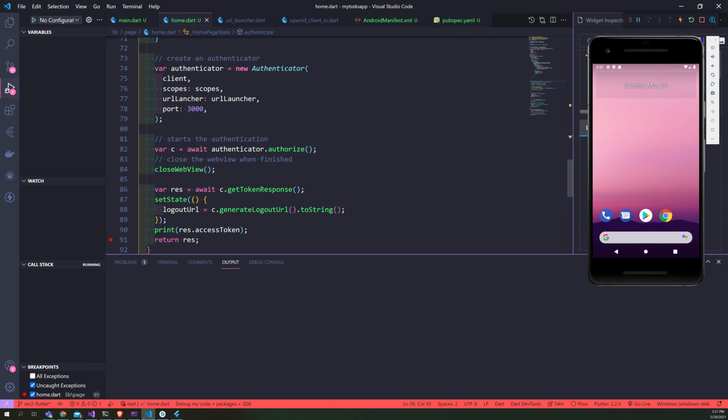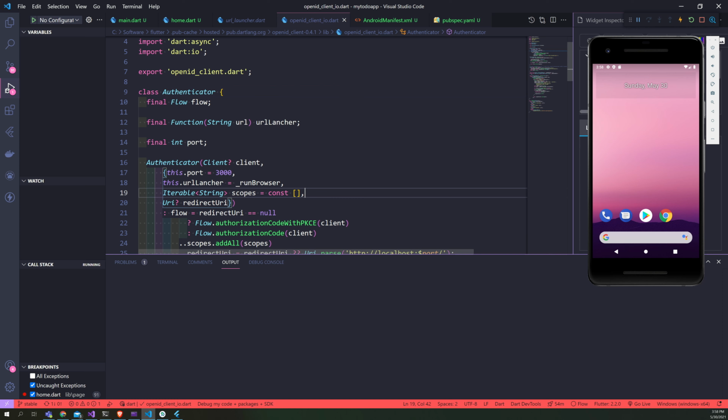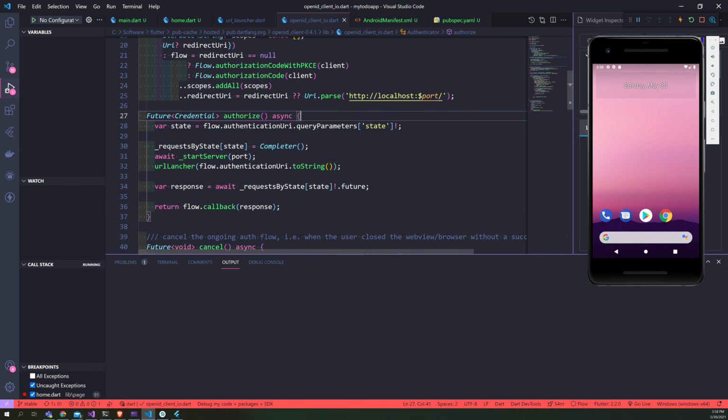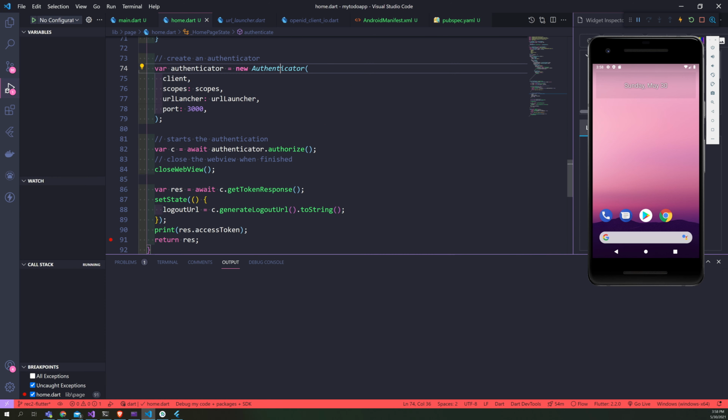The only problem I found, the annoyance, is that if you go inside this authenticator, you can see that they have hard coded the localhost. Because they are starting the local server internally, they always mention it as localhost. Make sure you mention the port correctly, and the redirect URL has a slash at the end, because that's also hard coded. Just keep that in mind. Everything else will work fine.